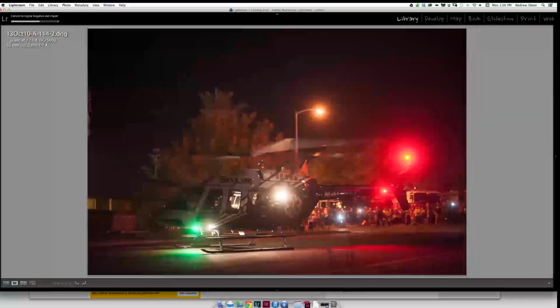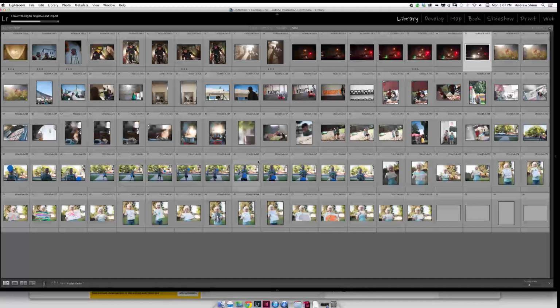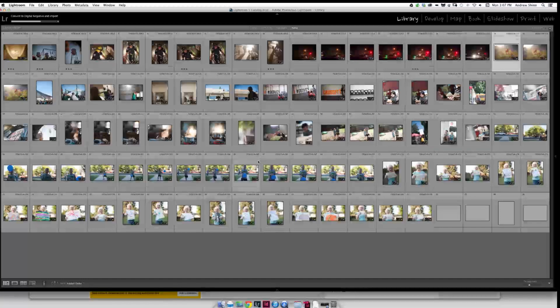So I'll click to zoom out and show the entire image in the view. I'm going to hit the 3 key to assign a star rating of 3. We're done with the helicopter pictures. At least done sorting them.